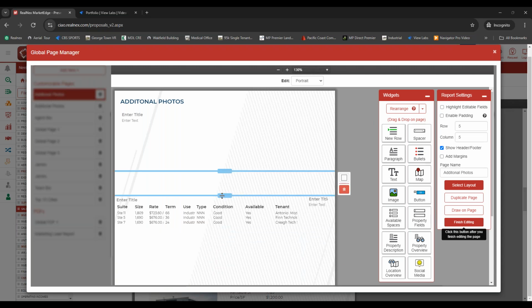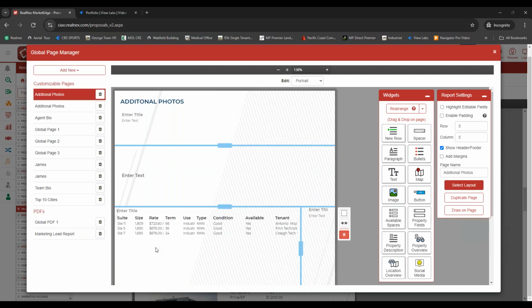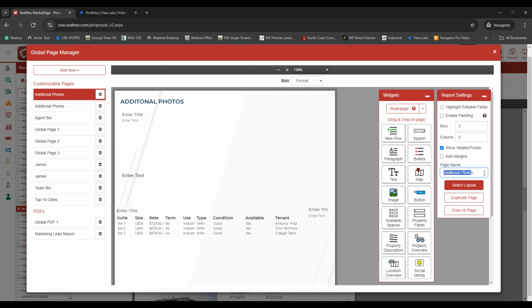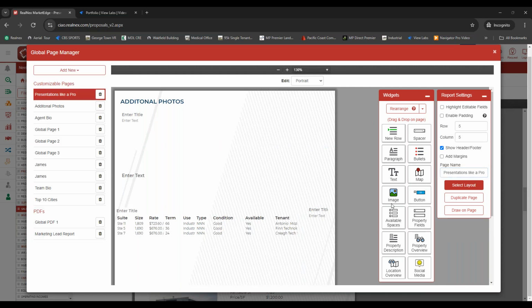Pretty easy to do. And most of you know I can't even use PowerPoint, and I can do this pretty well. But now I have a custom global page. I can name that anything I want, and we're going to name this Presentations Like a Pro. Now you want to make sure that you spell that right. It's going to save that, and we're going to say finished editing.